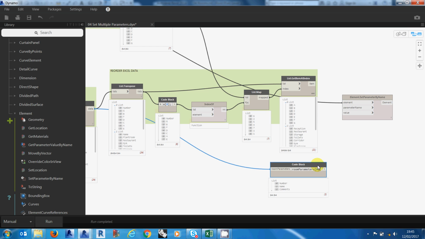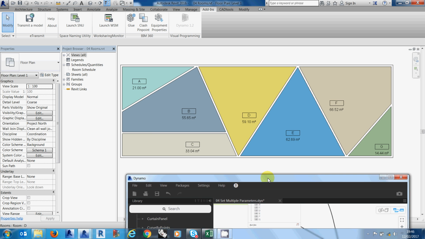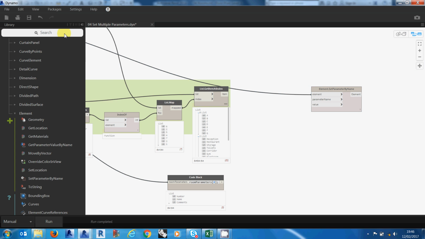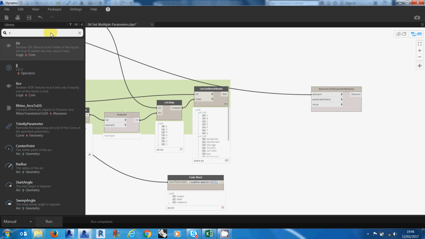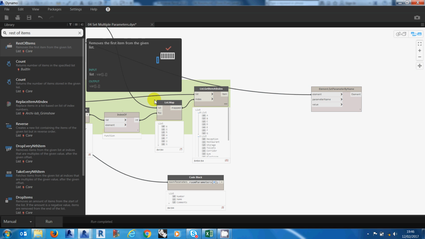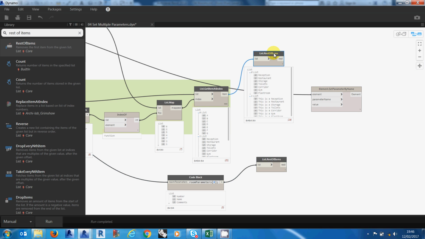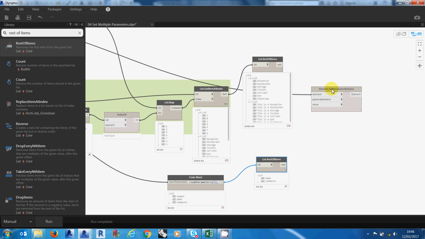We already have the numbers in Revit, so we don't need to use them and we don't need to override them. We can use a node called rest of items, which removes the first item in a list. And if we remove the numbers from there and the numbers from here, we will then have 2 lists and 2 parameters.